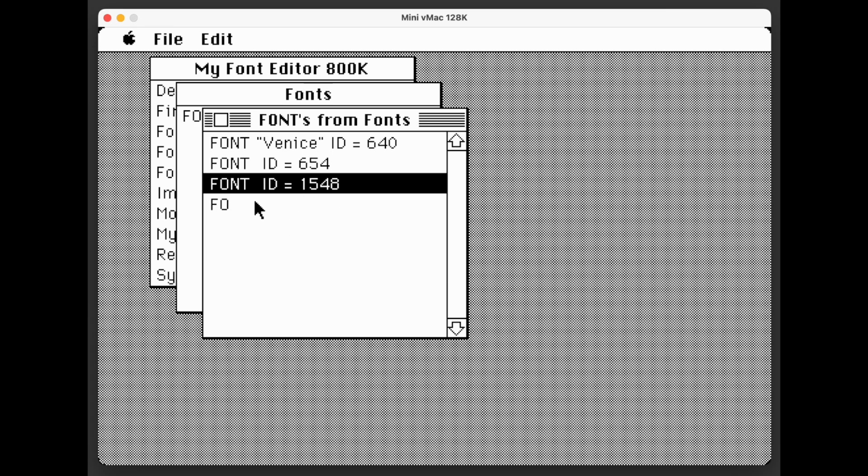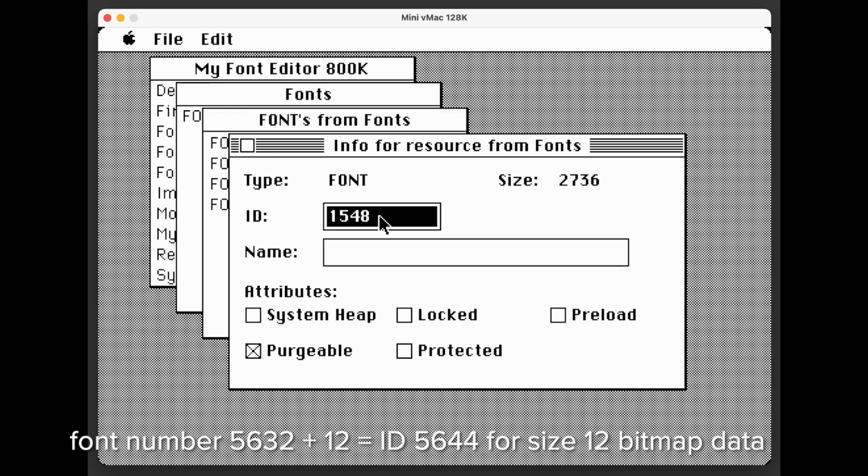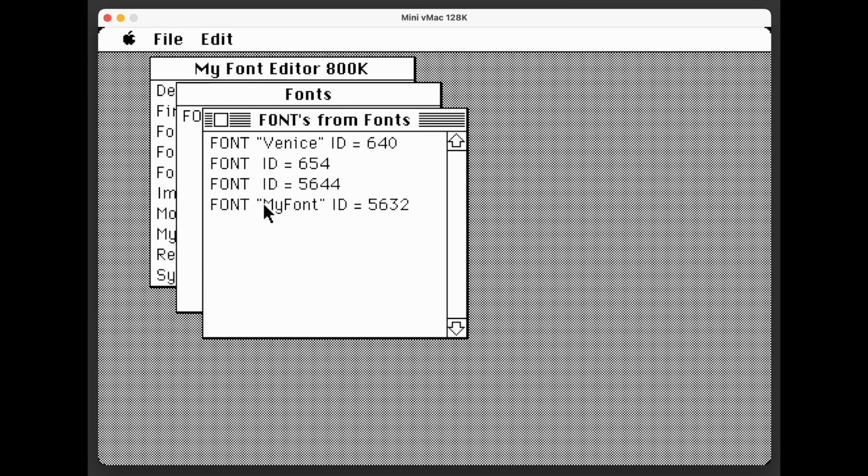And don't worry about this missing thing here. That's just a cosmetic thing. It just hasn't redrawn the window. So for the actual bitmap font, we want to take 5632 and add 12 to it. If we do Get Info here, 5632 plus 12 is 5644. And now we've basically reassigned the IDs on these two resources so that they correspond to font number 44. And now we don't have to worry about conflicts with Los Angeles.